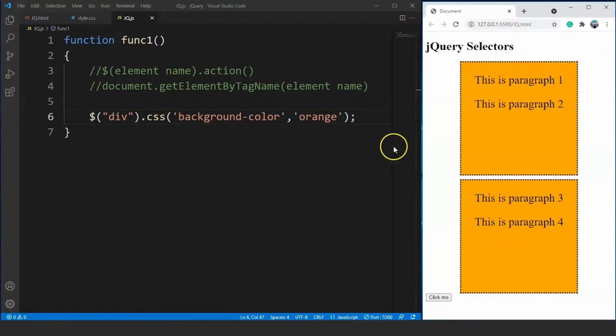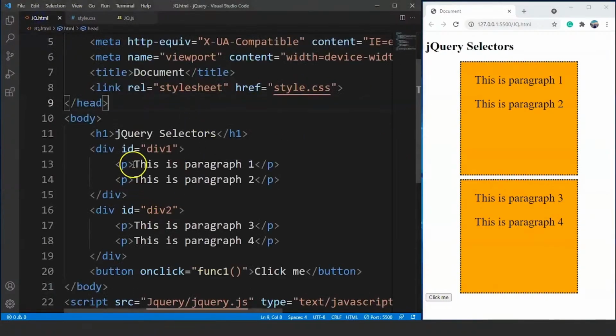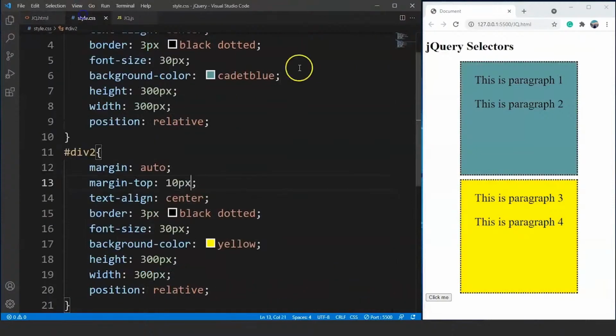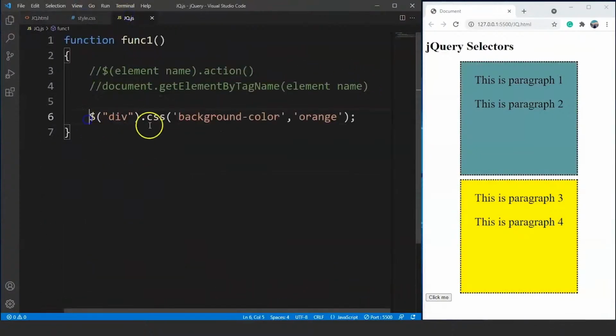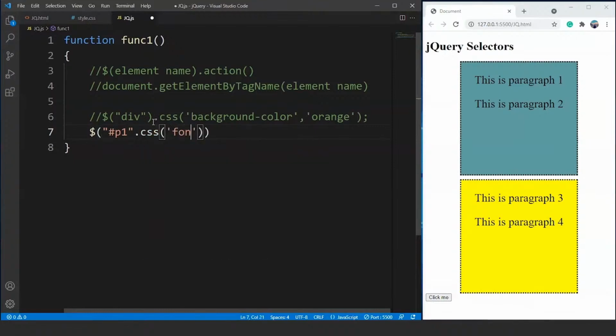So we'll move to the HTML file. Here is the HTML file, and this is the paragraph 1. We'll use here ID as p1 for this paragraph. Save it now. And now what we'll do is we'll comment this piece of code and we'll write here again $. So we are using the ID attribute, so we have to use hash here. We'll write here #p1.css, CSS is the action name, and inside this we'll write font-style, and the font style is going to be italic.